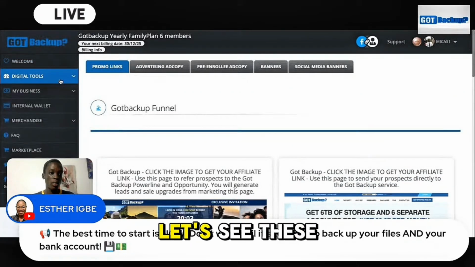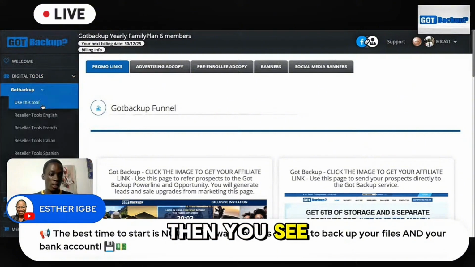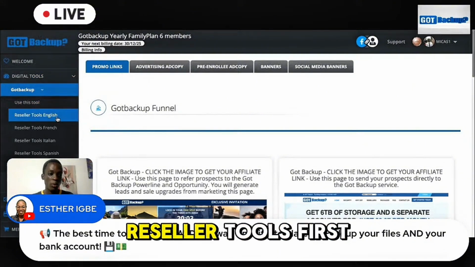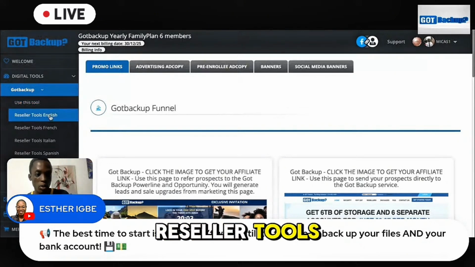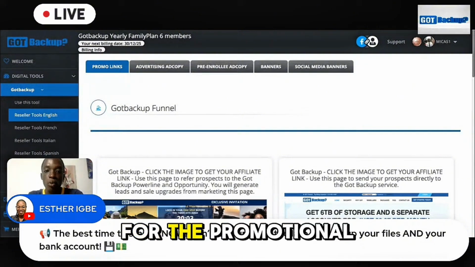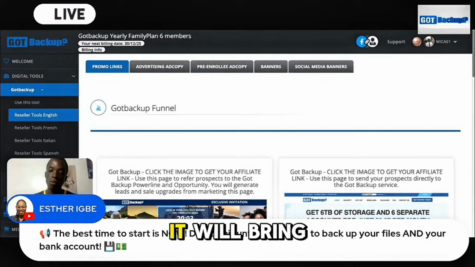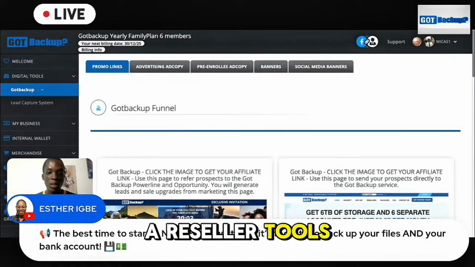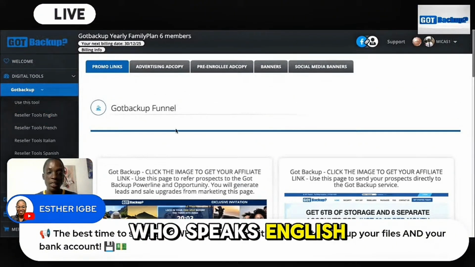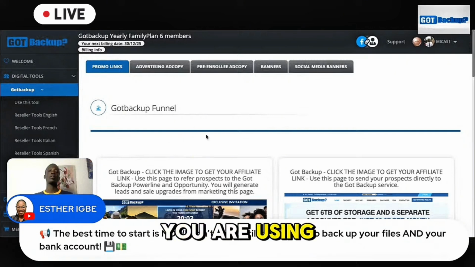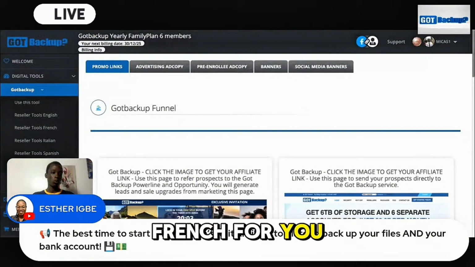And also let's see this digital tools. After digital tools you see GotBackup, then you see reseller tools. First of all, you see use these tools. Let me show you the reseller tools. For the promotional tools, it brings you here direct. So if you are speaking French, it will bring you direct to reseller tools French. See, when I click on the reseller tools English, got it. So in case you are using your phone or you are speaking French, everything is French for you.